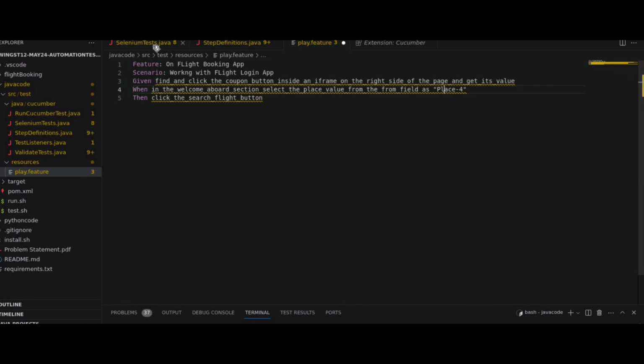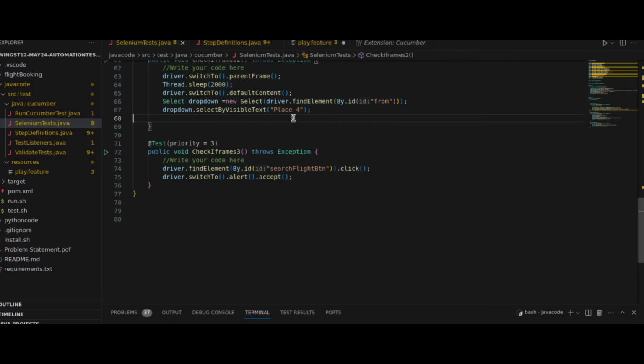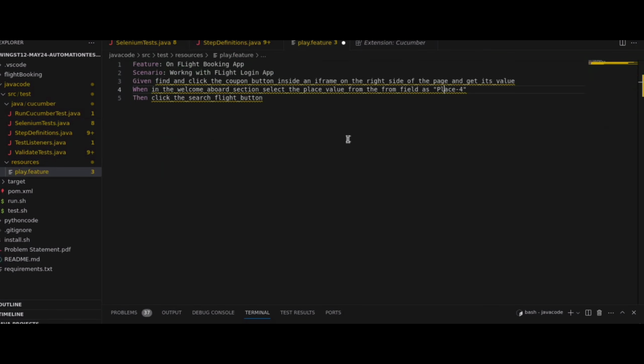If you are not clear about this one, go to your Selenium test.java. Copy this place 4. Go to this play.feature extension and paste it. This is place 4. Now, and then click on the search flavor. Press Control S to save it.